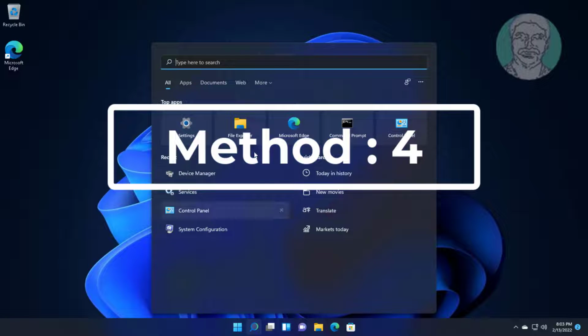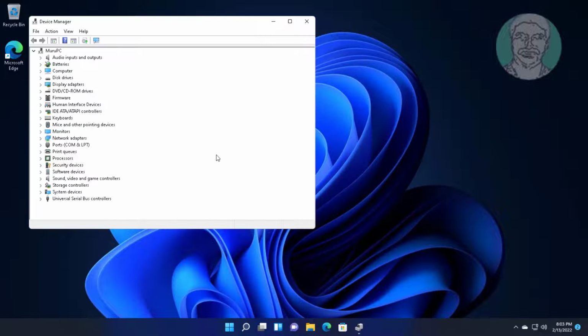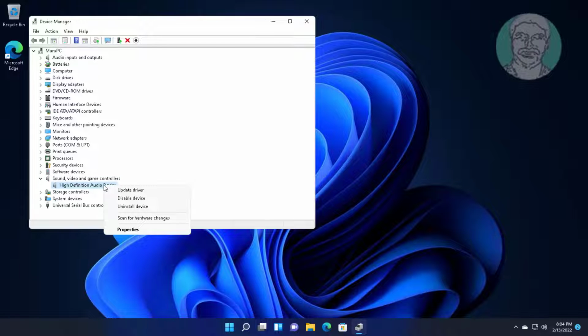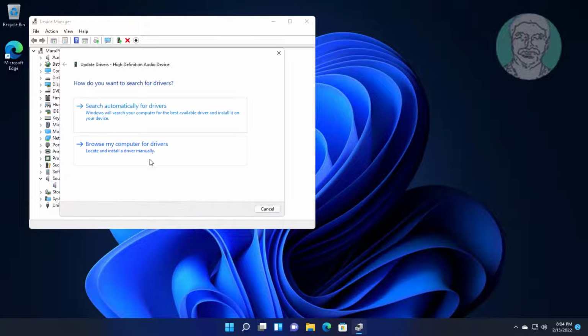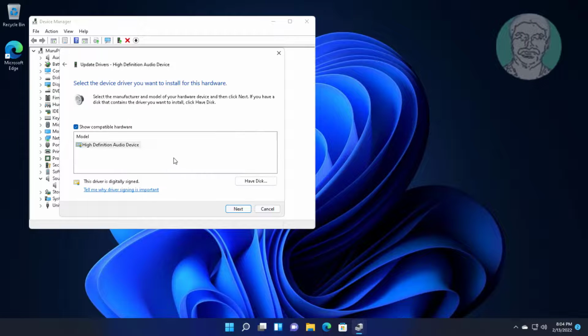Fourth method is type Device Manager in Windows search bar, click Device Manager. Click and expand Sound, Video, and Game Controllers, right-click Audio Device, click Update Driver, click Browse My Computer for drivers, let me pick from a list of available drivers on my computer, select Model, click Next.